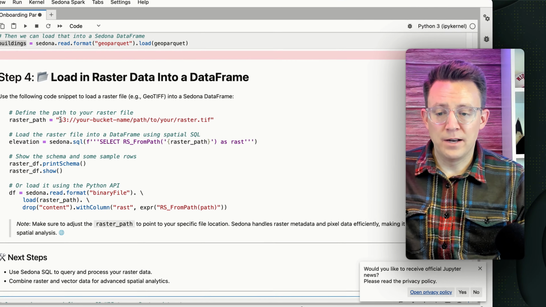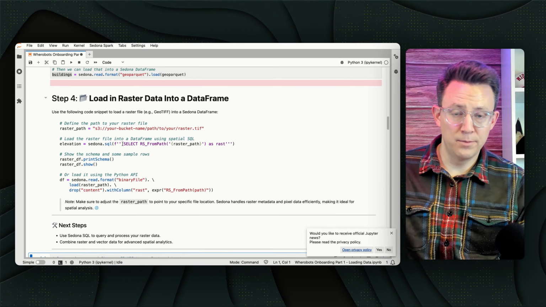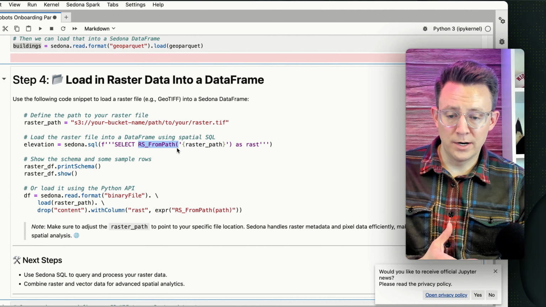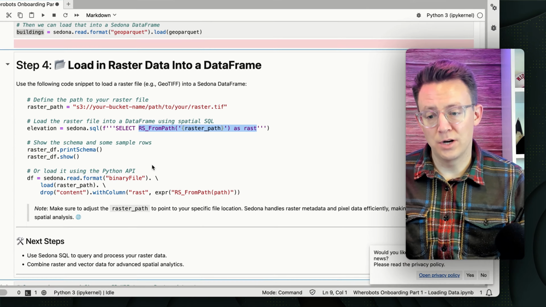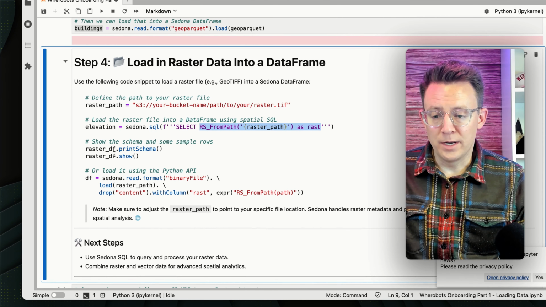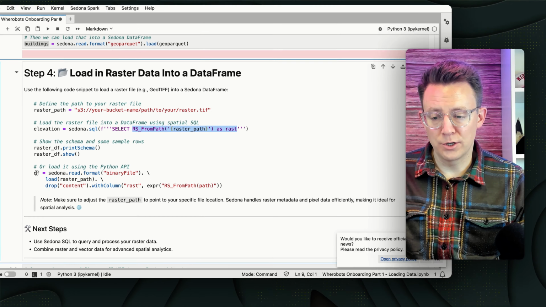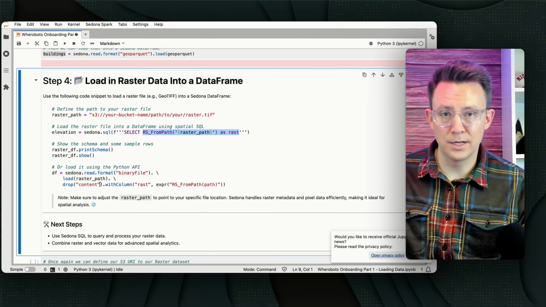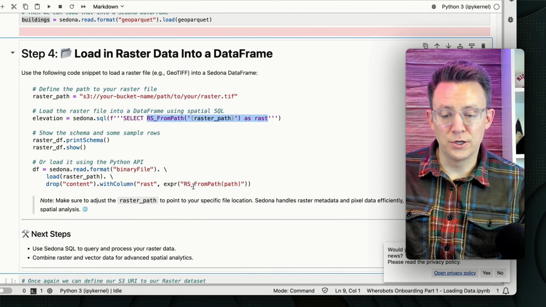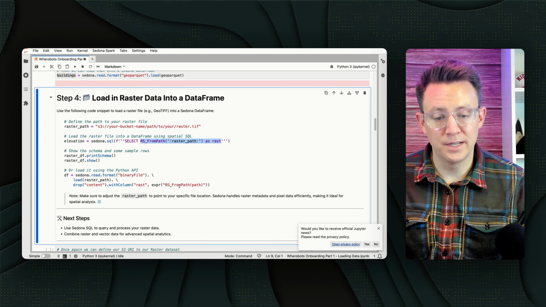So just like we define our path in S3 here, we load it in. Instead of using Python, this time we're going to use SQL. There's a function called RS_FromPath, which will load in, and we'll define that as our raster path to the raster object itself. Just like before, we can do print schema or show. And if you want to do this through a Python structure, you can do that here. So you load in your raster path, you drop some of the extra content that comes with it, and then use that function RS_FromPath to create that new pointer to that raster data set itself.